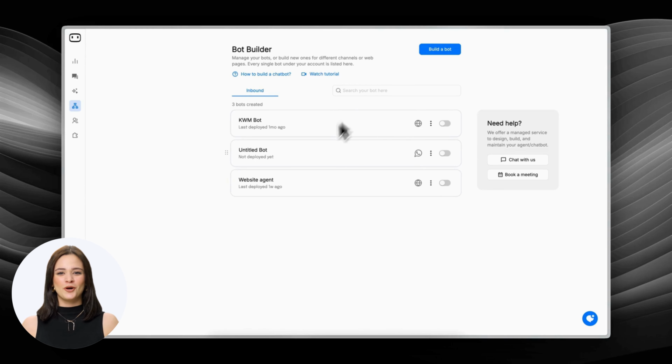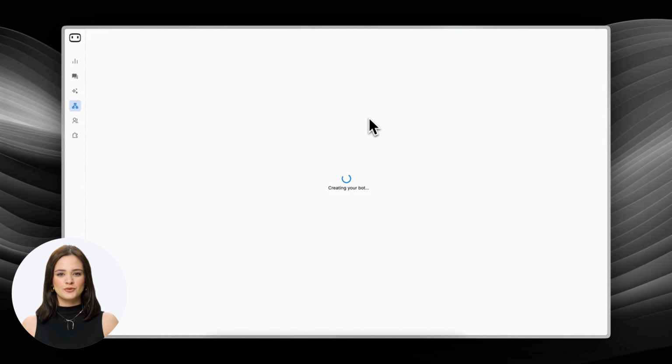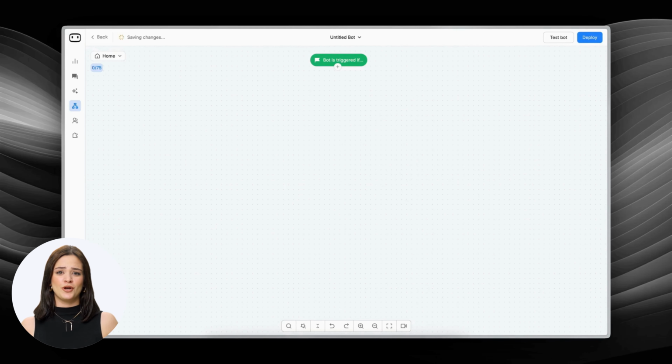Start by signing into WotNot and click Build a Bot. Choose Instagram as your channel. This lands you on the Bot Builder canvas, which is basically like a workspace where you build the conversation flow of your chatbot. Let's start by renaming our bot.